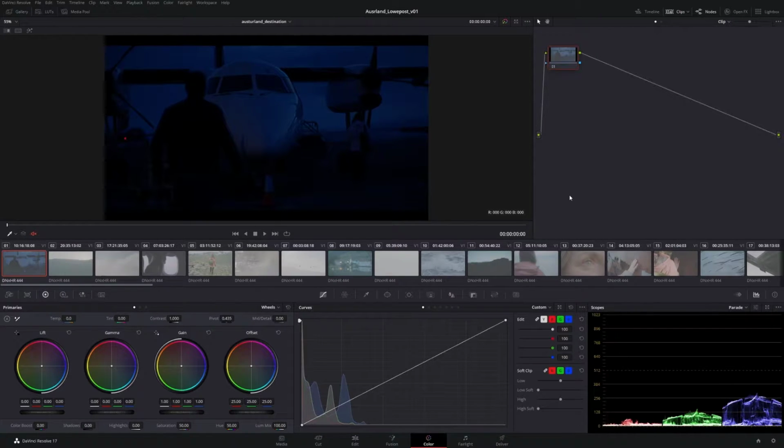Now, another reason you might want to include a shot as a hero shot is that you see a problem with it. It might be underexposed, it might be overexposed, it might have some additional noise in it, it might have a really improper white balance.